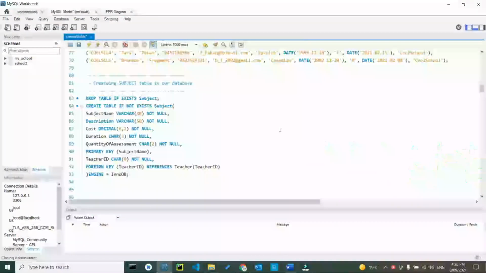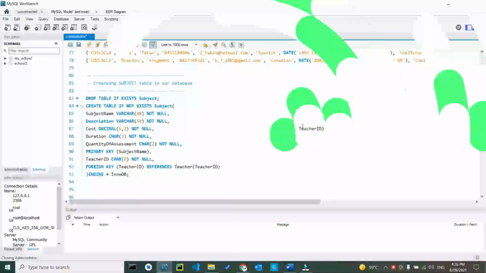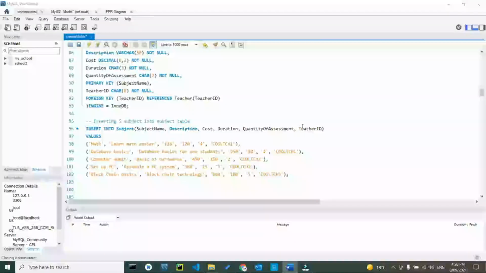Below insert in the student table, we will have another table called subject. The principle of the table is the same, so you can pause the video and create that table as well. Once you've done it, we want to insert 5 subjects into the subject table. Here is the subject information inserting into the subject table.